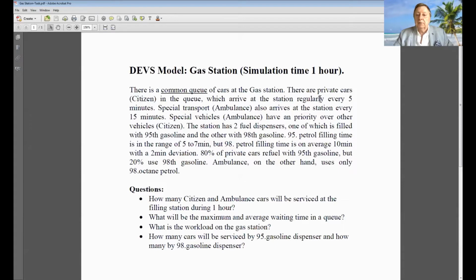The private cars will arrive at the gas station regularly, every 5 minutes. Special transport also arrives at the station every 15 minutes. Of course, regularly. We will simplify our task for the beginning. However, special vehicles, ambulance, have a priority over the citizen vehicles. After this common queue, the cars should go to the fuel dispensers.